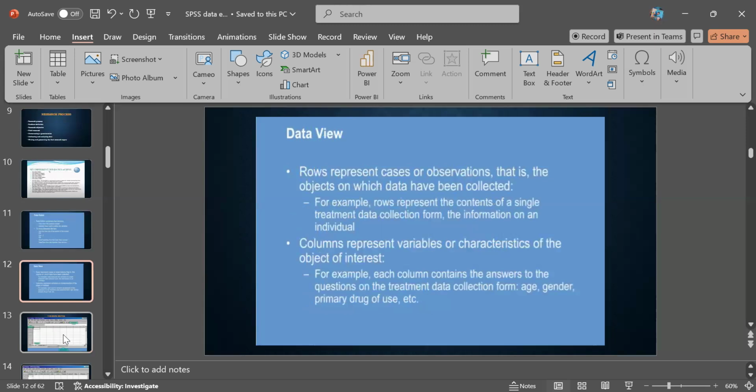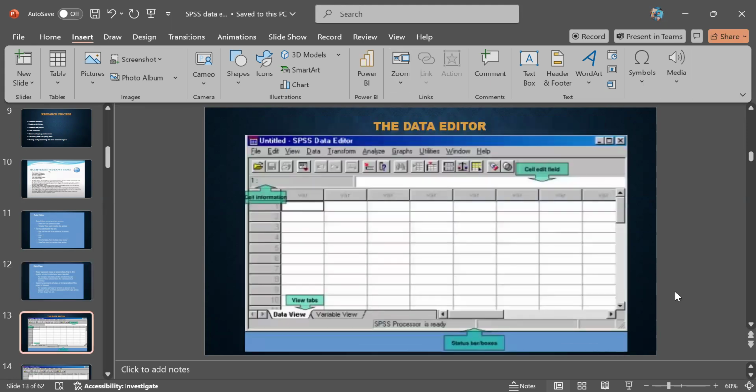What is the Data View? The Data View window consists of rows and columns. The rows represent the cases or observations, that is, the objects on which data has been collected. For example, rows represent the contents of a single treatment data collection form, the information on an individual, whereas the columns represent the variables or characteristics of the object of interest. For example, each column contains the answers to the questions on the treatment data collected, such as age, gender, primary drug of use, etc.